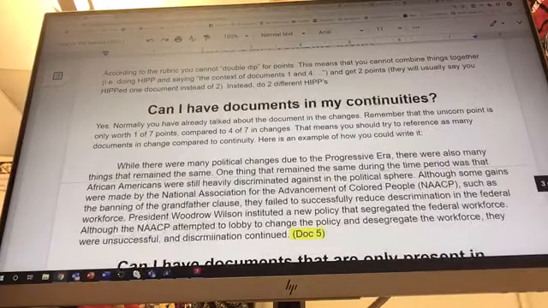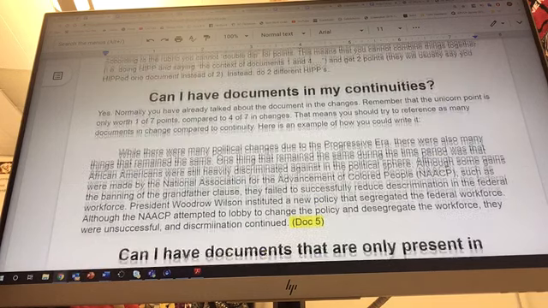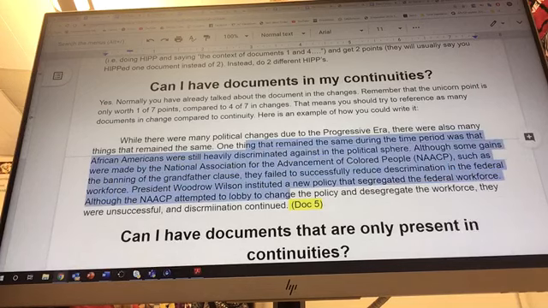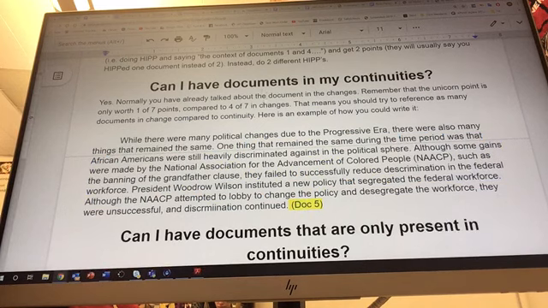Okay? Can I have documents in my continuities? Yes. However, you should have already talked about them in the changes for the most part. So you can see in this one, I talked about how the NAACP also is a continuity. I would have already talked about Doc 5 previously. The biggest thing is continuity points are worth 1 point compared to 4 of 7 on change. So if you're trying to cut stuff out, continuities are a good one to cut out. So be careful about relying on all your HIP analysis and documents in the past.